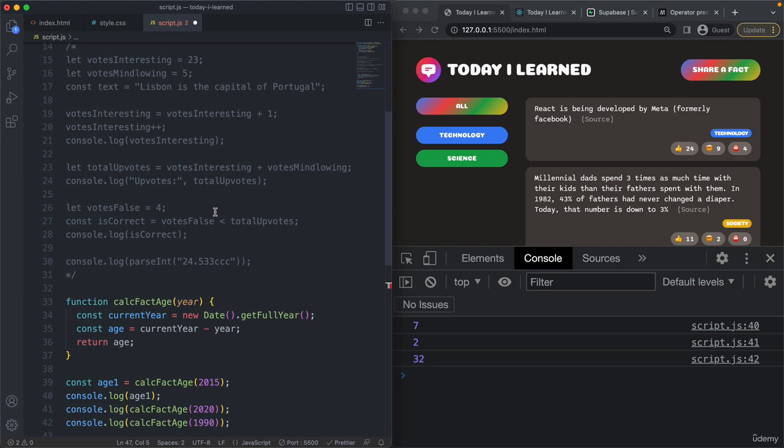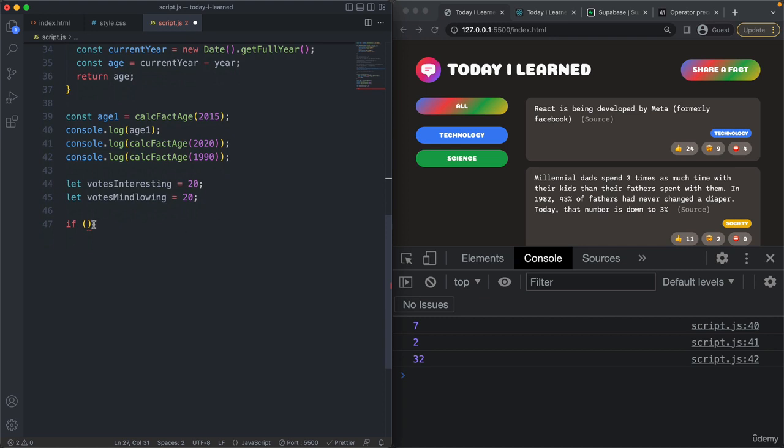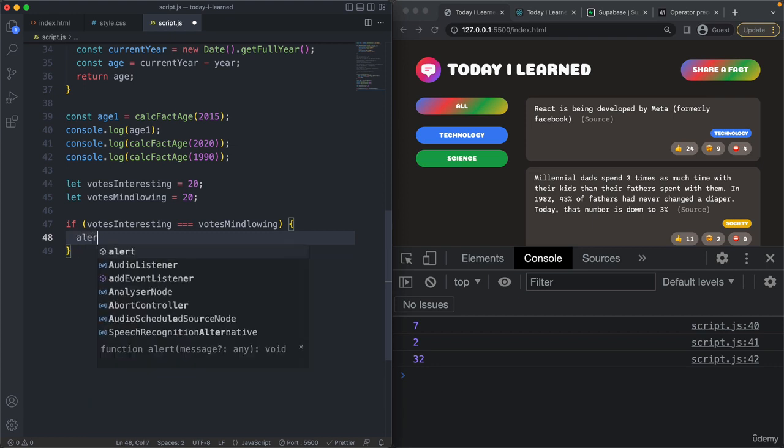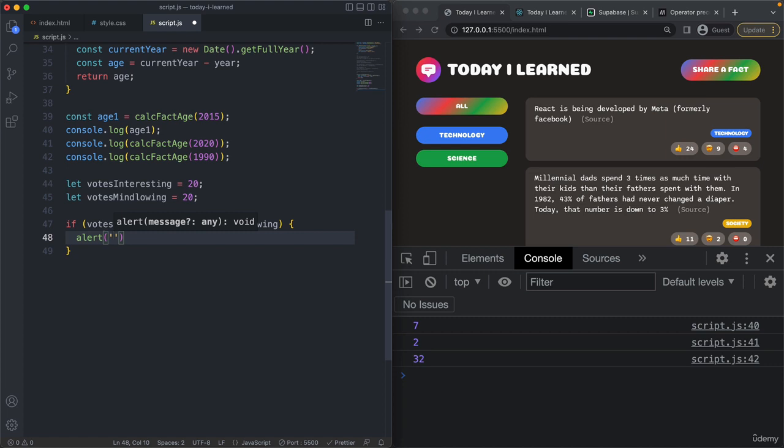And so for that, we can use one of the logical operators that I showed you earlier. So up here, remember how we used this less than operator, and I also showed you the equal operator. So that's the one we will use right now. So we will say if the votes interesting are equal, so that's 3 equal signs, equal votes mind-blowing, and then curly braces like this, and then let's do something here. So we could log something to the console, but let me show you another function here, which is the alert function. So let's alert this fact is equally interesting and mind-blowing.